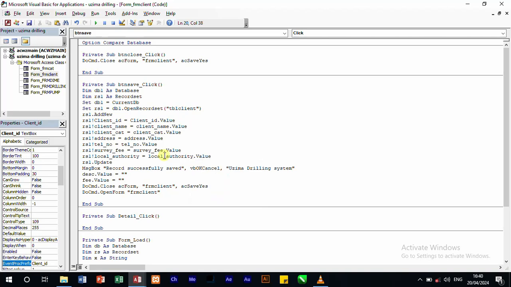So having done that one, you'll find that by now our form can be able to save. So we're also going to remove this one, and the reason we are removing that is because when the system opens, or when the form opens, we don't want it to have any value.